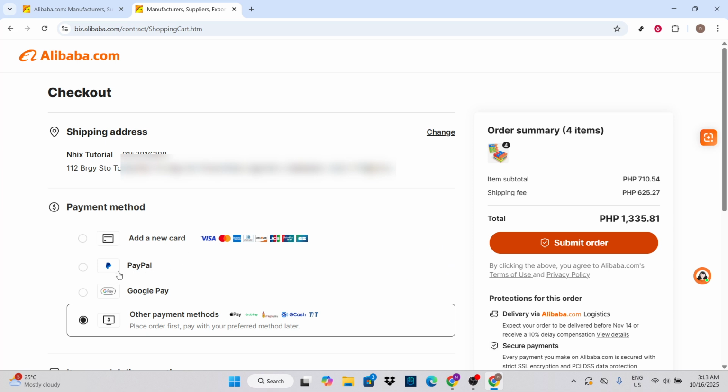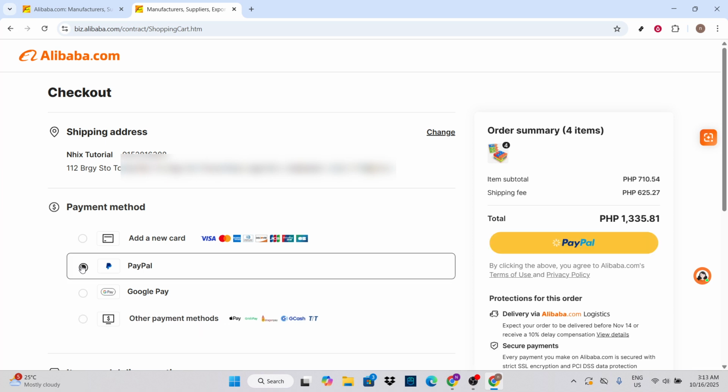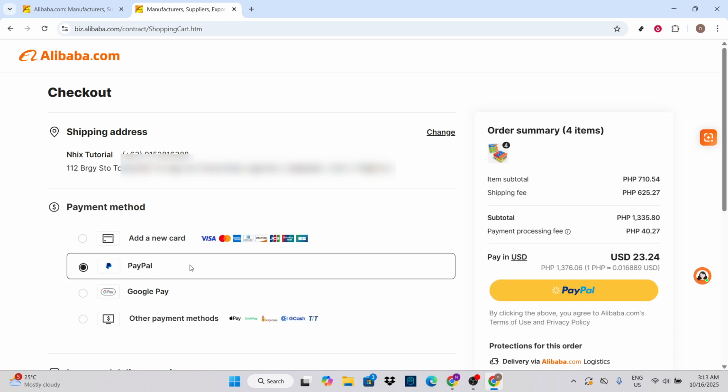For each method, there might be different steps to follow. For instance, if you choose to pay via PayPal, you may need to log into your PayPal account to authorize the transaction. If you prefer using a card, you'll need to input the card details, including the card holder name, card number, expiration date, and CVV code.